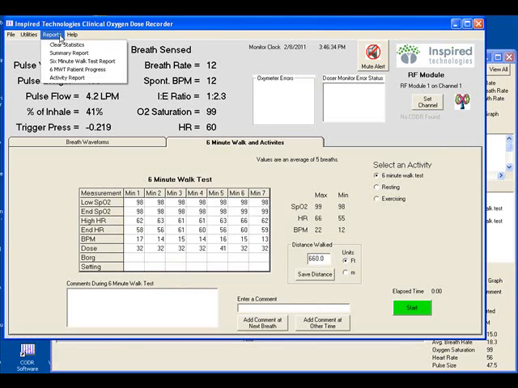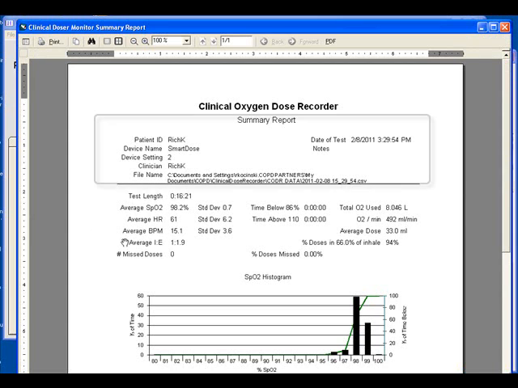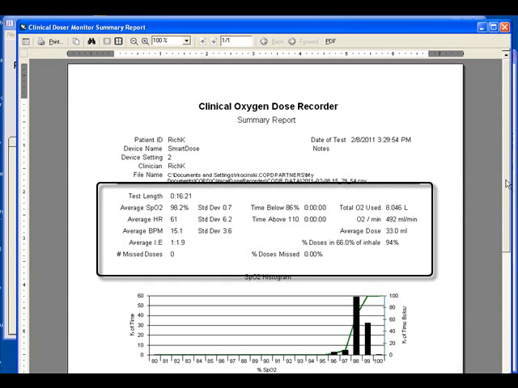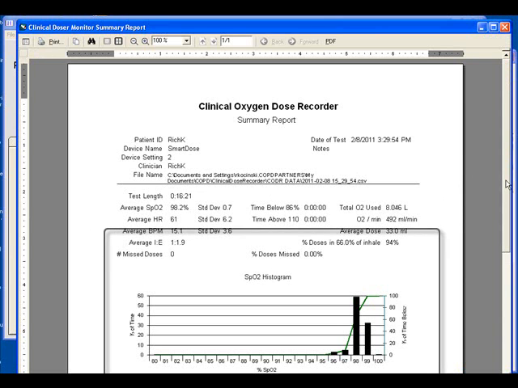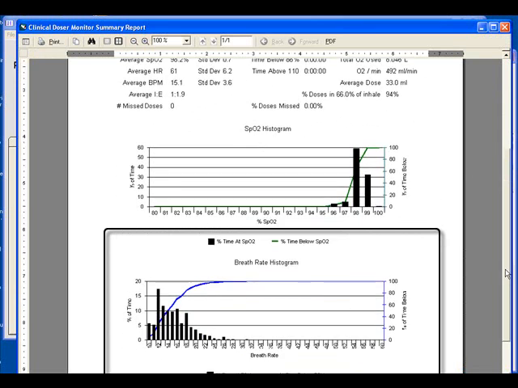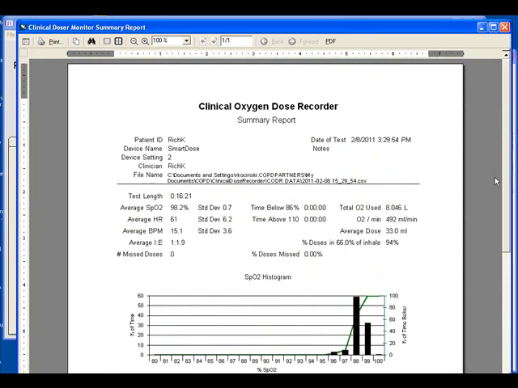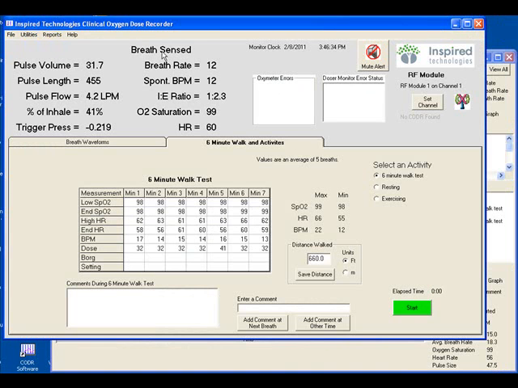There is also a summary report that shows information for the entire test period. Again, header information on top and summary data below. There are also two histograms showing the distribution of patient saturation and another for breath rate. As with the 6-minute walk test report, this is a PDF file that can be saved or printed.